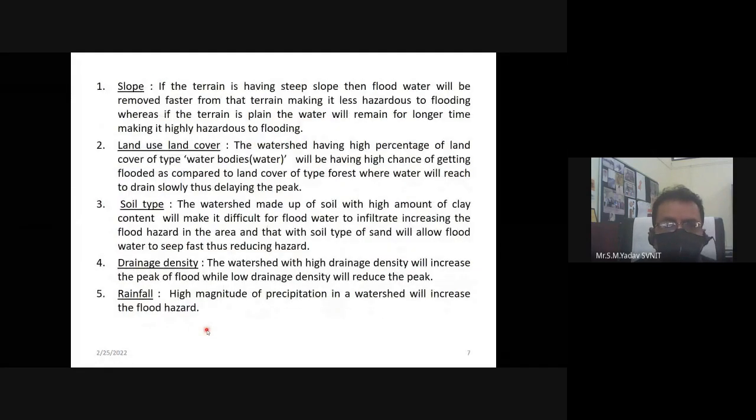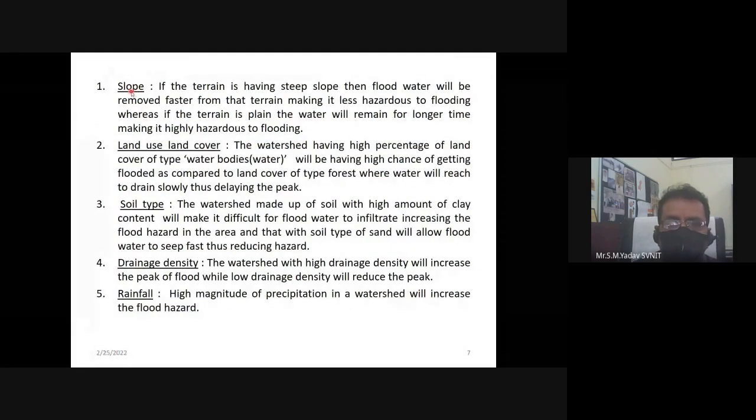Right? After considering this, try to define what will happen to the slope. If the terrain has a steep slope, then flood water will be removed faster from the terrain, making it less hazardous to flood. Whereas if the terrain is plain, the water will remain for a longer time, making it highly hazardous to flooding. Then land use, land cover. The watershed having a high percentage of land cover of type water bodies will have high chances of getting flooded as compared to land cover of type forests, where water will reach the drain slowly, thus delaying the peak.